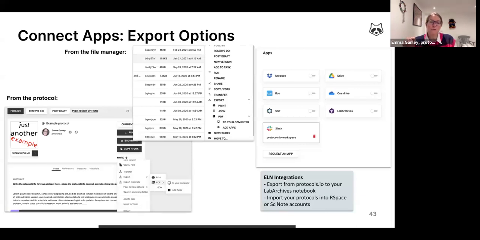Just to note too, that from the electronic lab notebook perspective, we are working on some other integrations that will hopefully come through the next year, but there are also integrations with both RSpace and SciNote, but for those, you access protocols.io from the electronic lab notebook. So you can pull content from protocols.io with those integrations. So there's two ways of setting them up.